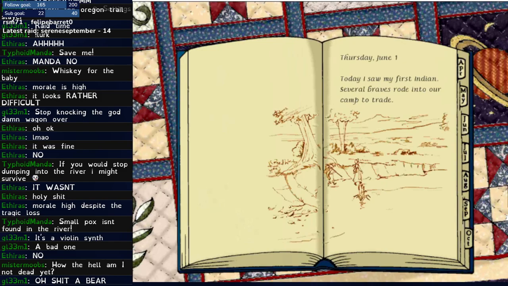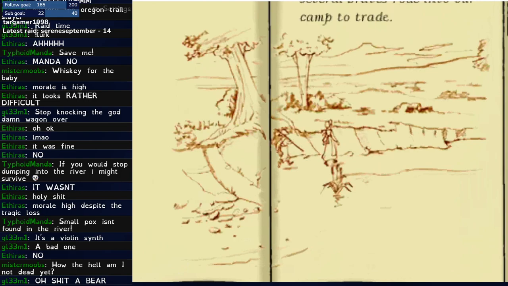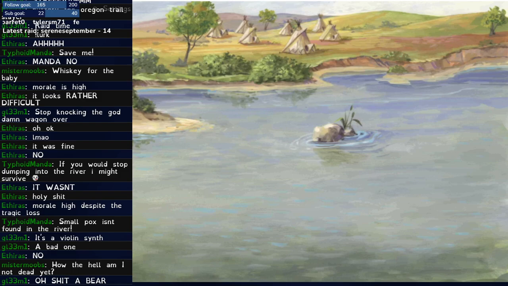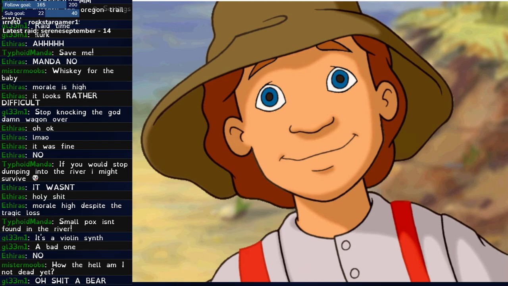We're doing okay today. I saw my first Indian. Several braves rode into our camp to trade. I was scared at first, but Captain Jed said we'd be fine if we traded fairly with them. When they were done, Jimmy and I went walking along the river. More Indians!